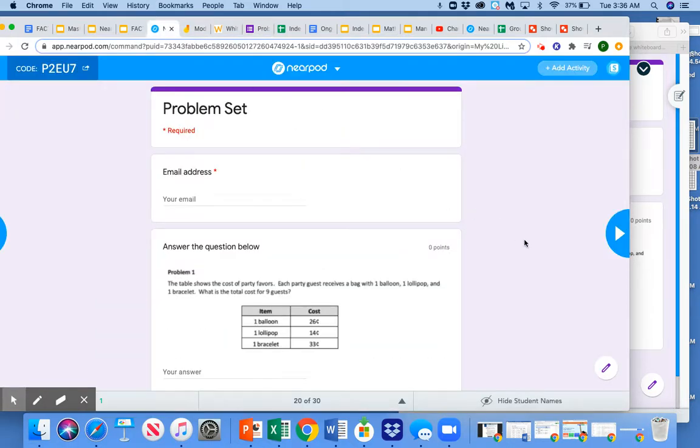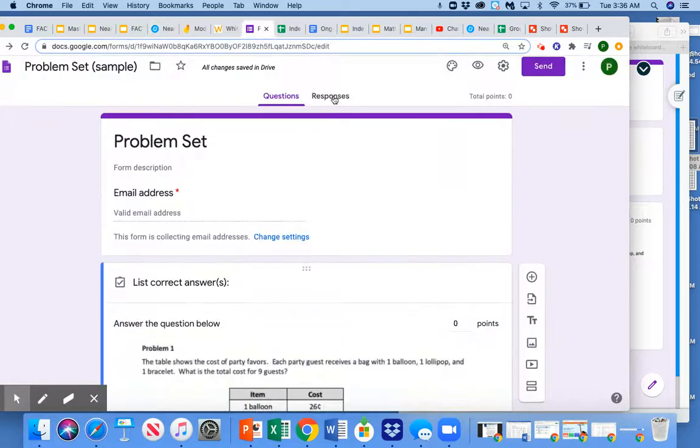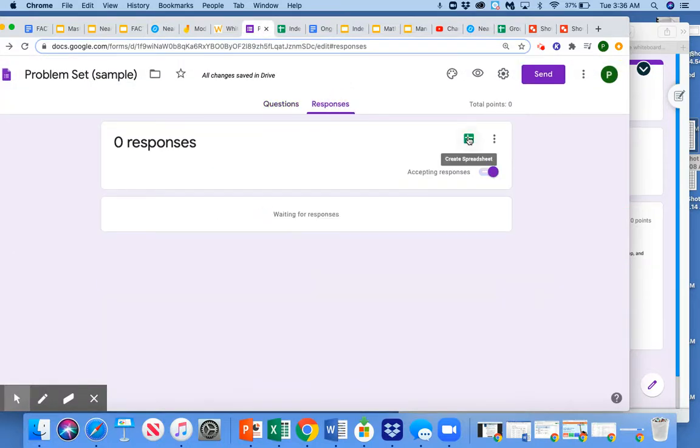So the Google form has a lot of options there. And again, you can embed it in Nearpod, or they can go back to Schoology to complete the Google form. And in both cases, you're going to be able to see all of their responses on the back end in real time. If you open the spreadsheet, they will populate as students complete each question.